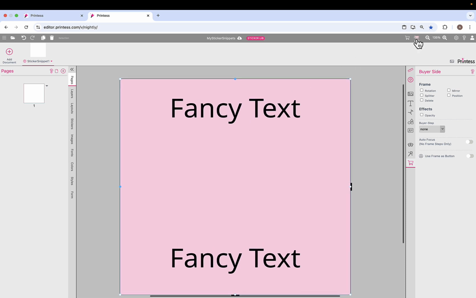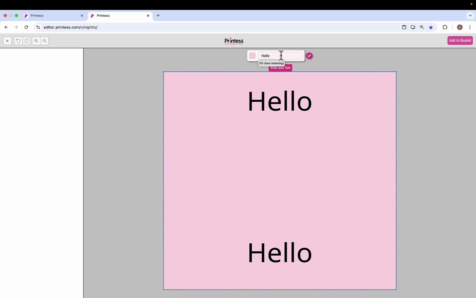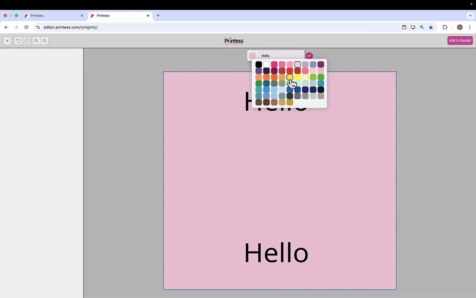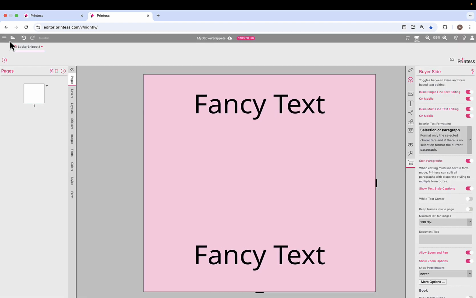And if we now go back to the buyer side, we get all the properties of all frames displayed at once. So here I can change the text to hello, and I can change the color of the background shape. And as you can see, I have changed the text content for both frames at once to the same content. And this is because they got the same content at the designer side.